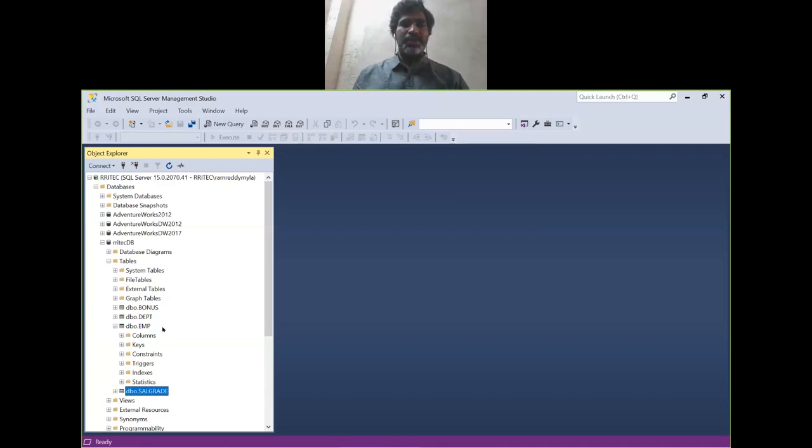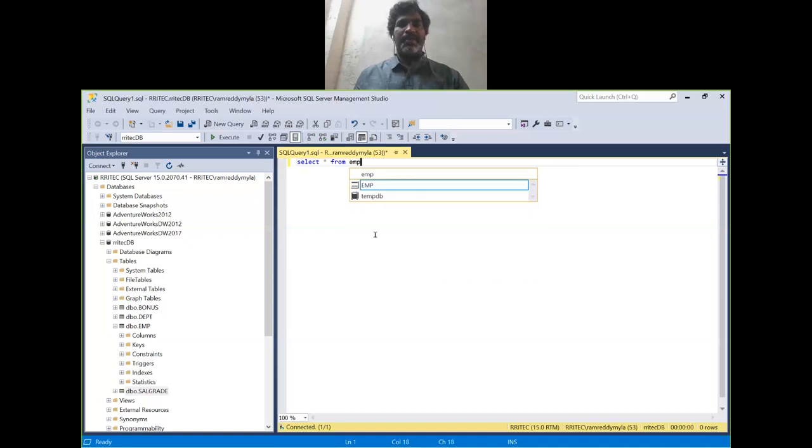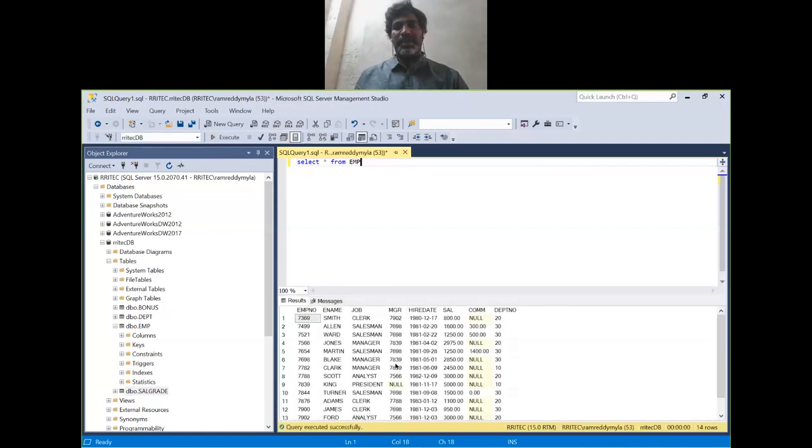Now, I would like to see the data of this EMP table or DEPT table. There is a new query option available. I can go to the new query, then type here select star from EMP. If I execute it, I'm going to see the data. Now you can notice I'm able to see the data. This table only I am going to use in my Power BI. This is my database. Hope you are clear what I am trying to use.